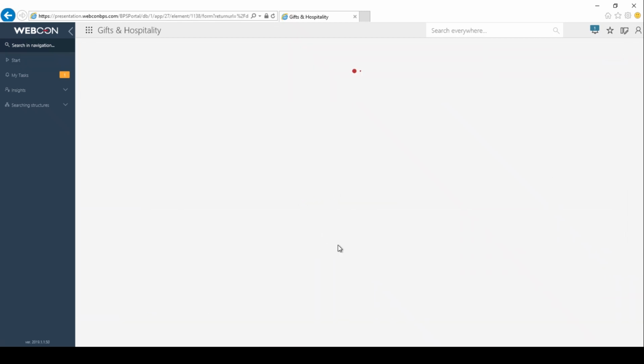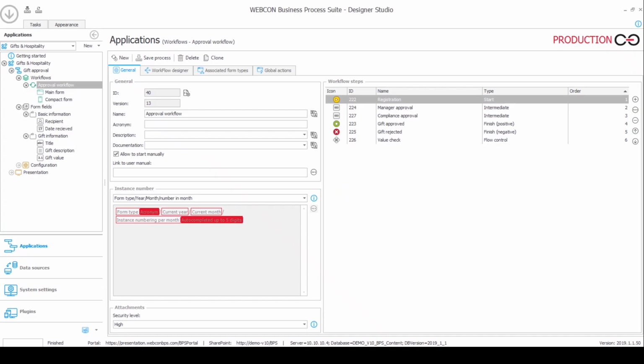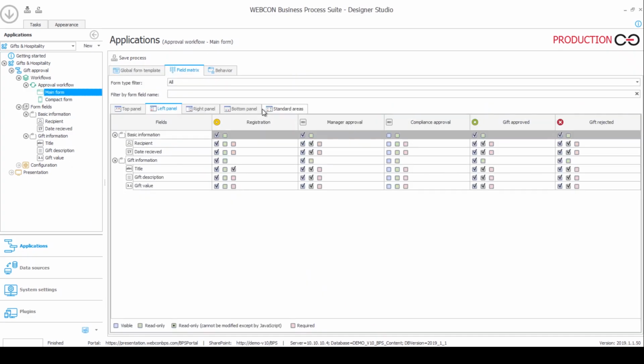All right, so if I navigate towards it, I will see that it is in the compliance approval step, but of course, because I forgot to define the field matrix and the form layout for this step, it is very empty. So let's just quickly change that to show you how easy it is. Go to the main form, and as you can see here, the compliance approval step appeared in our field matrix.